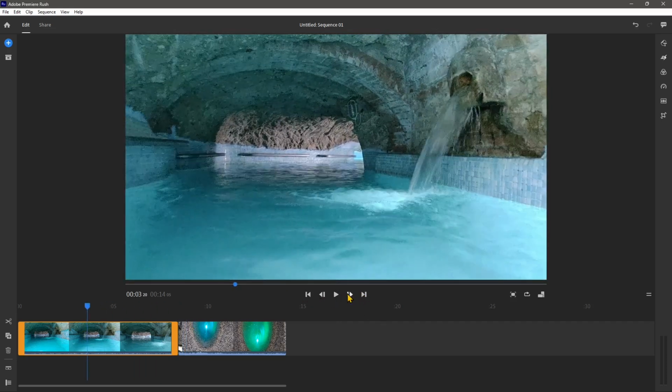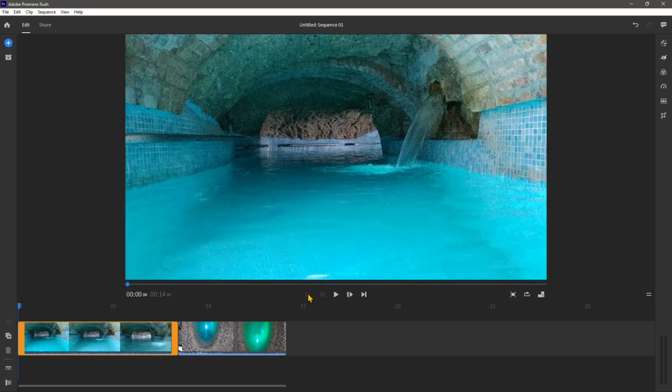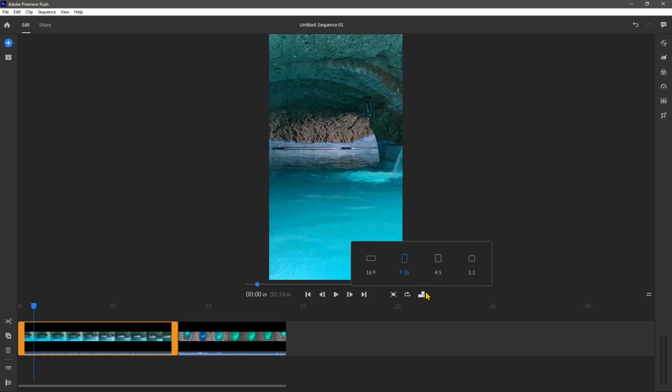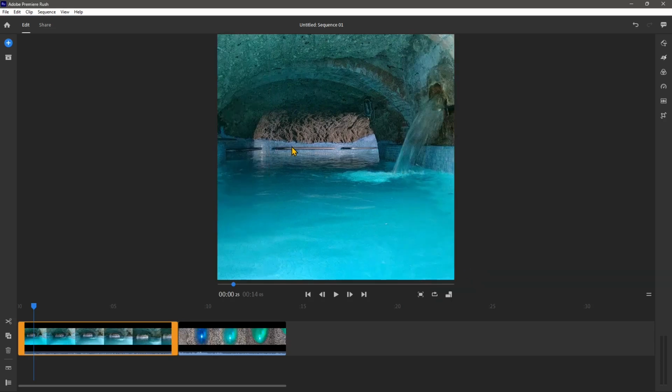And you can also go frame by frame. You can go at the end, you can go at the beginning, you can play, and you can make it full screen, you can make it loop, you can change the aspect ratio. So if I click here and instead of using this widescreen, I want to use vertical, I can use vertical. Or I can use one-to-one like Instagram or things like that. So let's keep it one-to-one for this example.